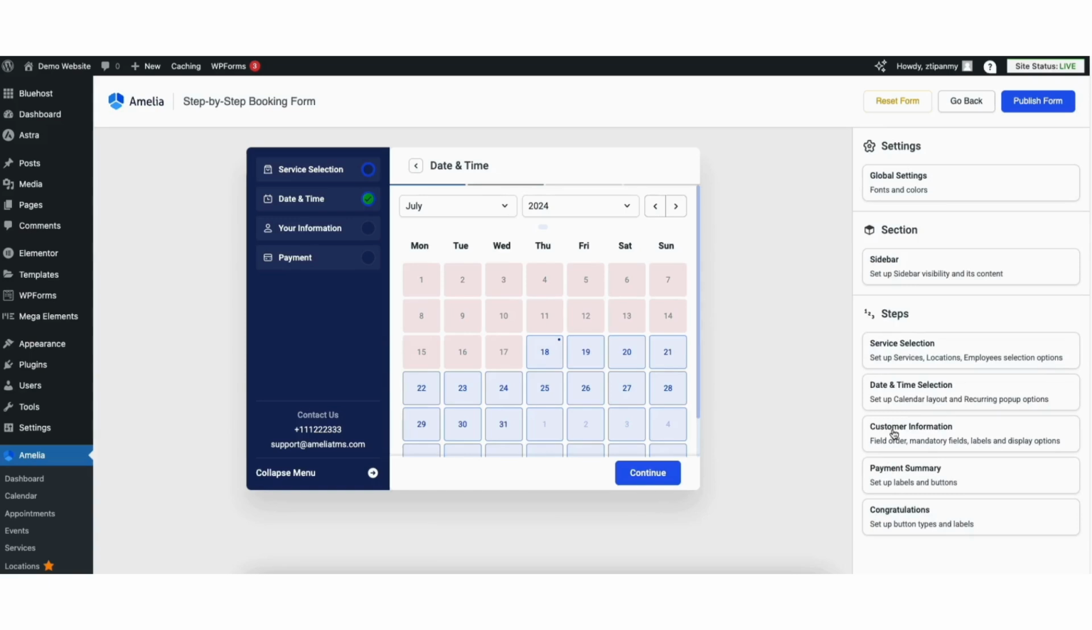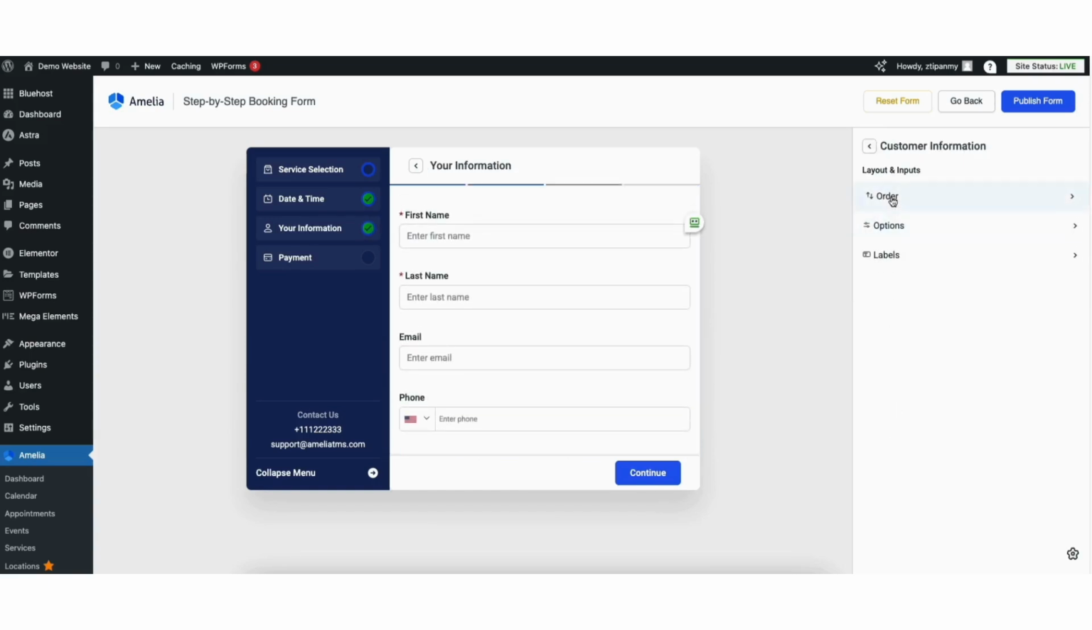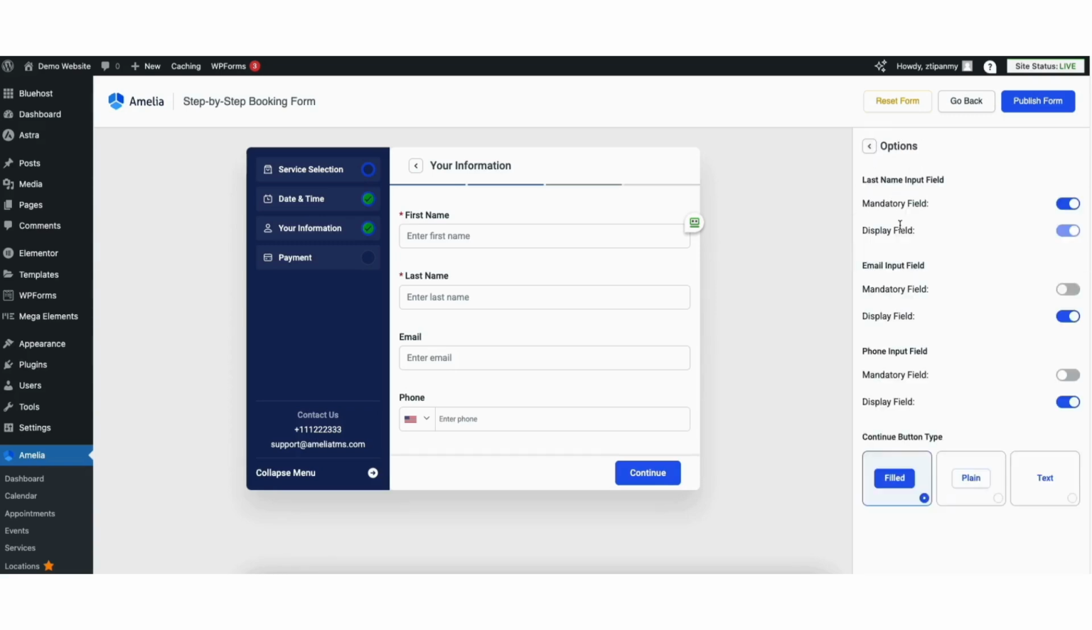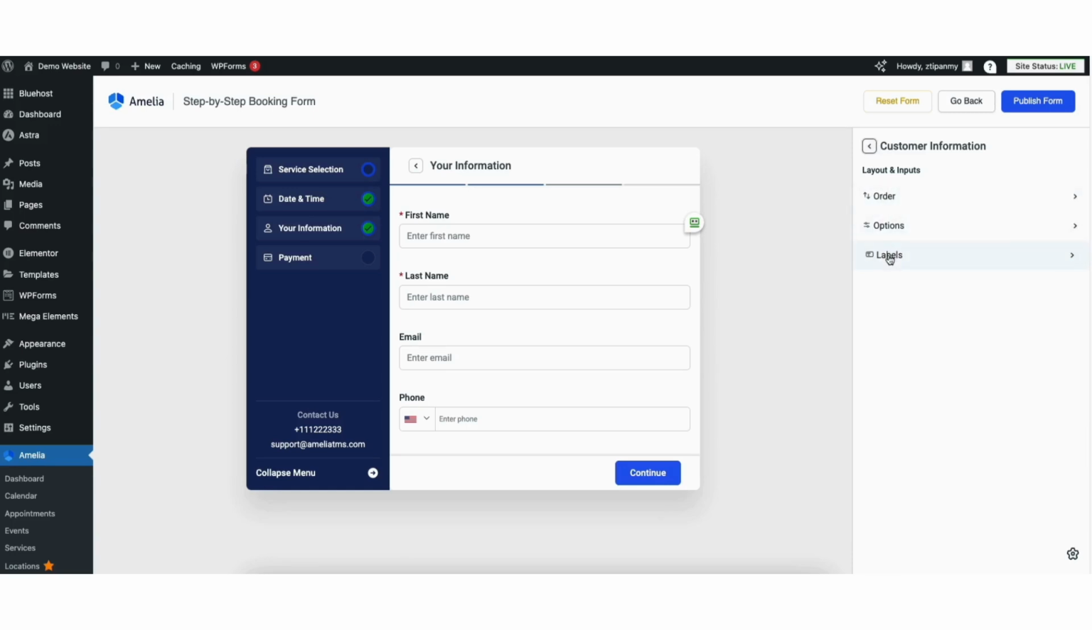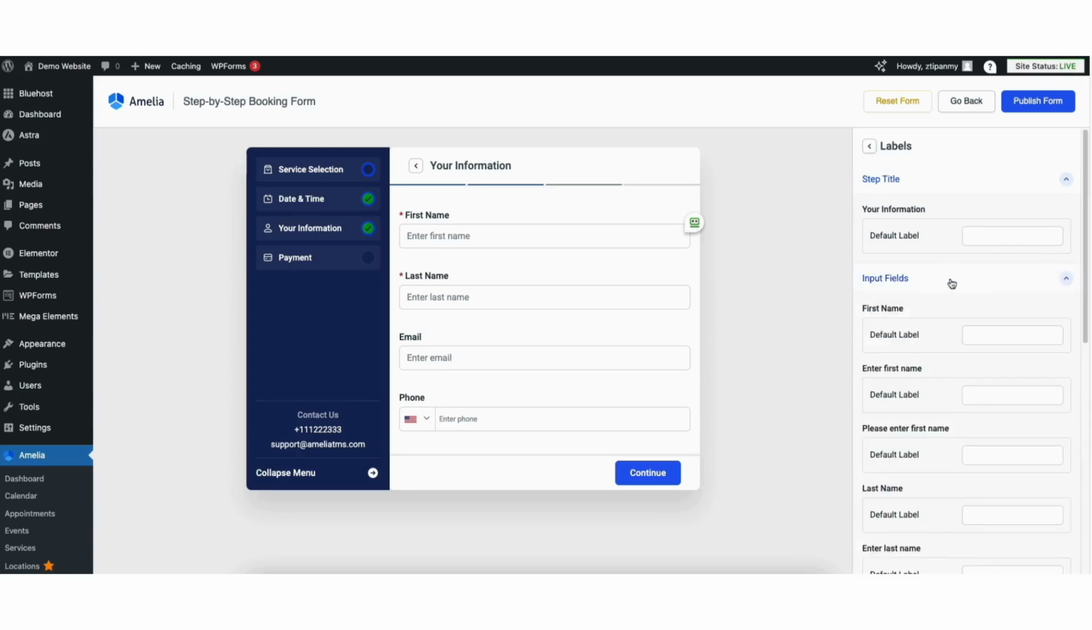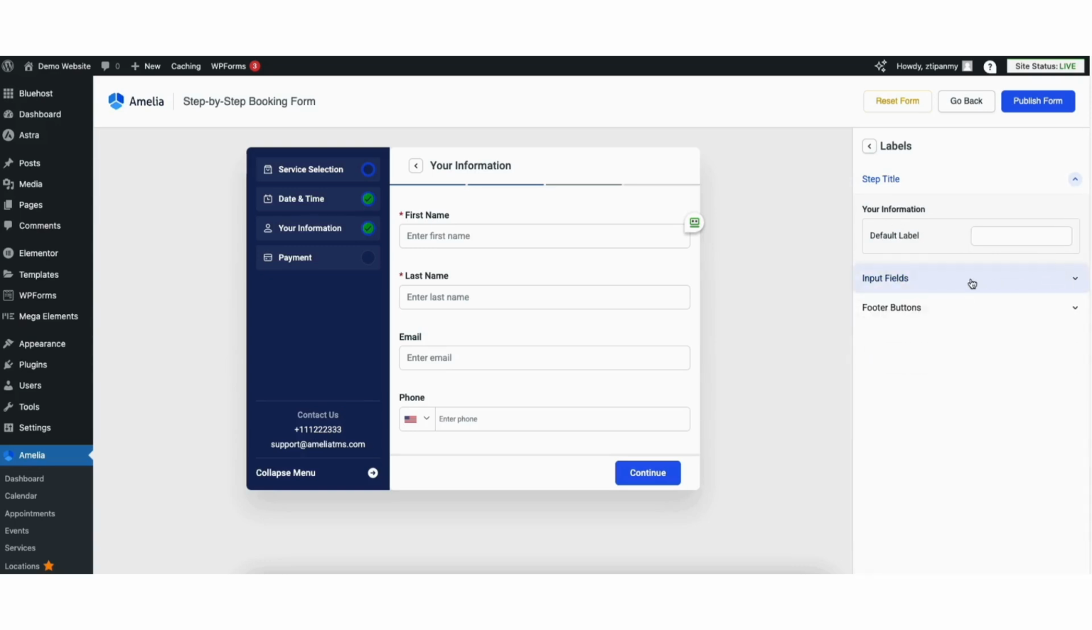I'll click Customer Information. If you click Order, you can change the order of the fields showing. I'll click the back button. If you click Options, you can toggle on and off things you'd like. You can change the Continue button type. Click the back button. If you click Labels, you can click Step Title to change the step title. You can click Input Fields to change any input fields. If you click Footer buttons, you can change the footer button text. I'll click the back button twice.